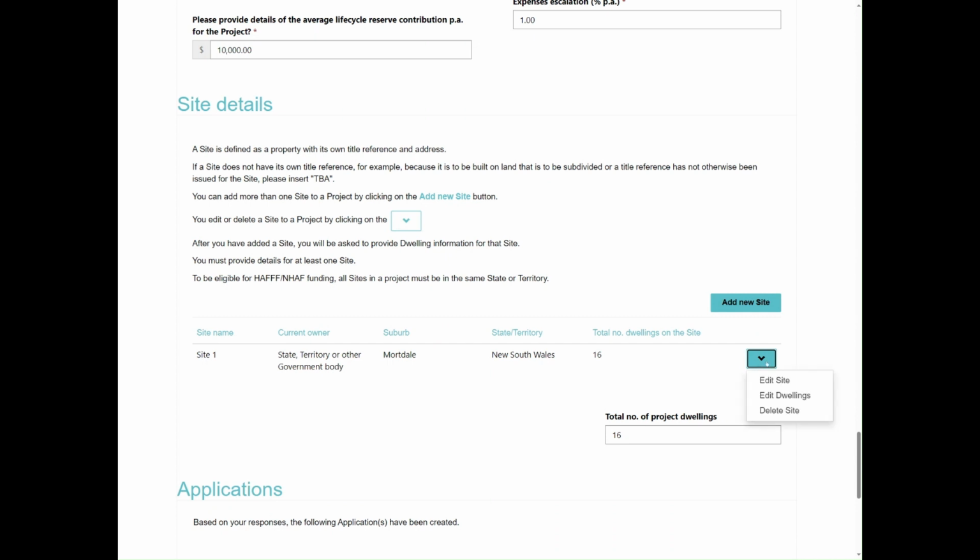Similarly, if I've added a site and I've changed my mind and I don't need this site in this project because, for example, I want to submit an individual application for that site, I've got to go back to the home page, create a new project and add the site to that project. I can just delete the site from this project here, and I'll delete the site. But we won't do that in this demo because I need to have at least one site to continue.